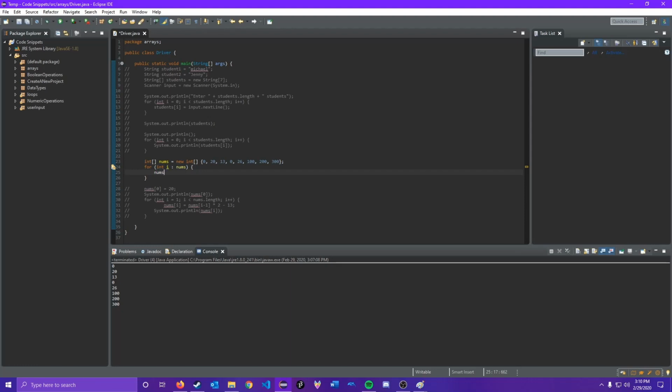So instead of saying nums at I, this whole thing just becomes the variable I. So we can sys out I, just like that. This is the same exact thing as saying, for this, sys out nums at I. This does the exact same thing, but it's a lot more concise, because we just say for every integer that's in this array, print out that integer.